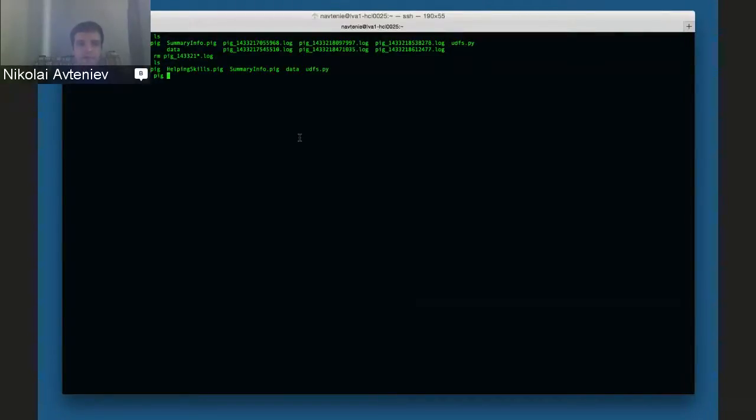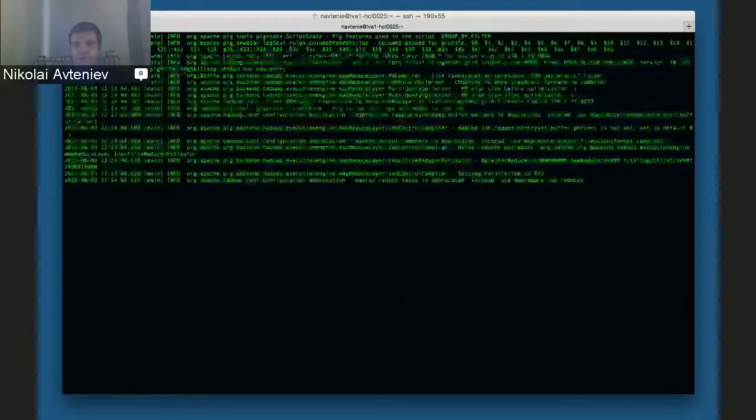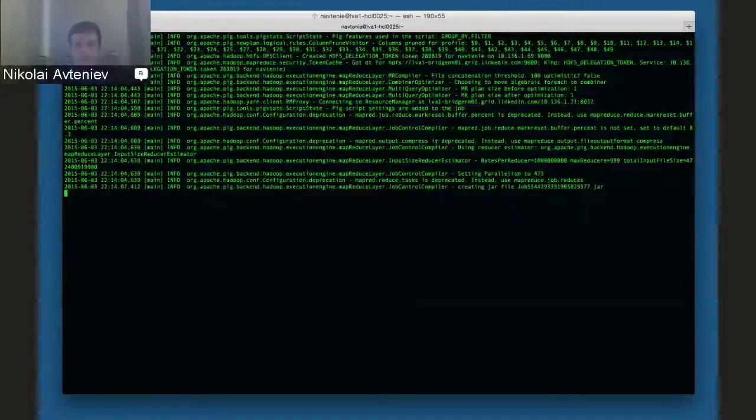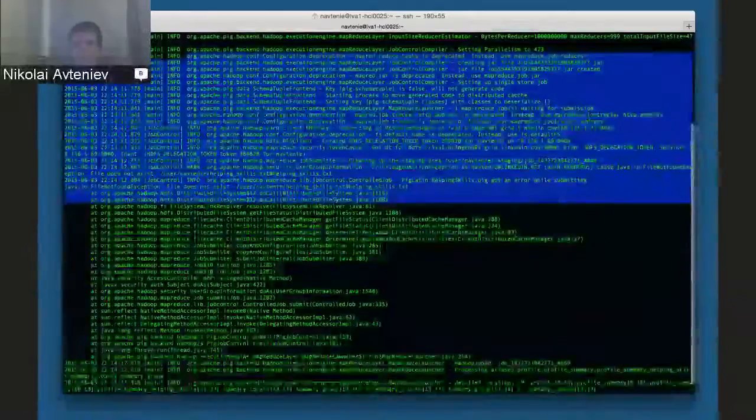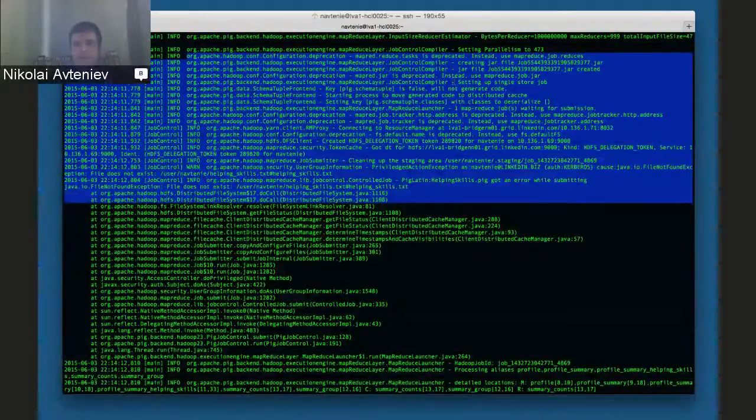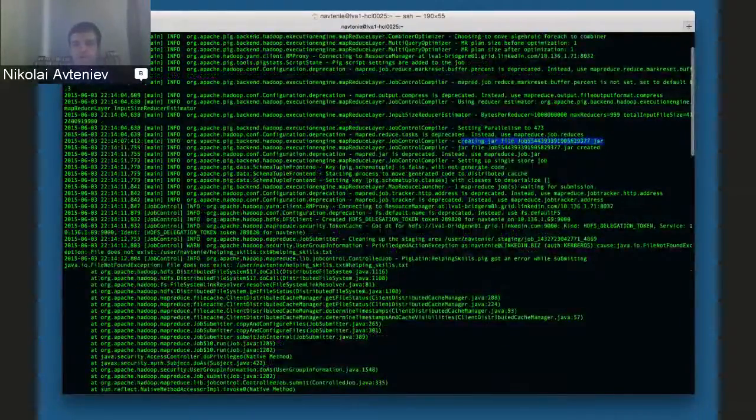I'm going to kick off the helping skills Pig job. Okay, so that's going to kick off all of this. It's going to tell me what's going on and set up the messages. And notice here that it's actually creating a jar, right? Depending on the complexity of your job, your Pig script might turn into multiple MapReduce jobs, right? So every time you see this creating jar and job file ID, soon after you will see.